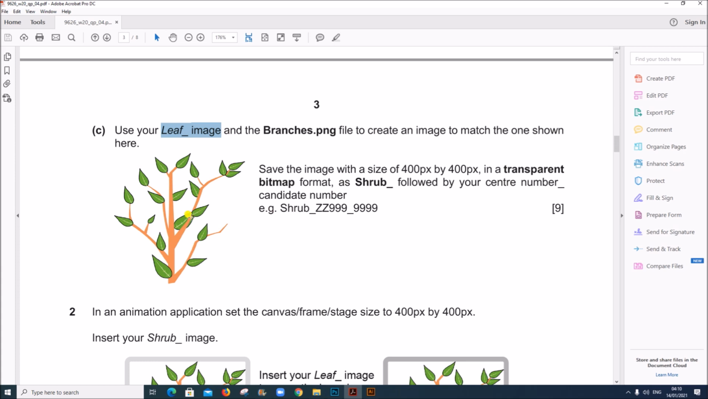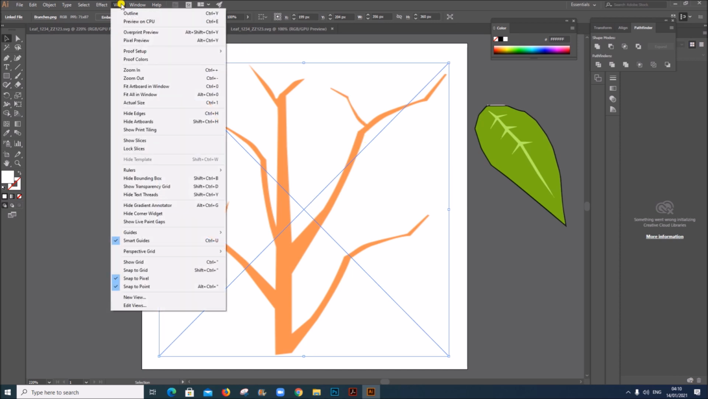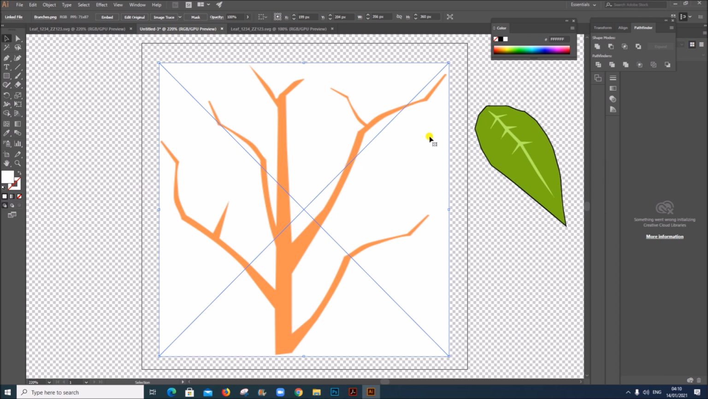see some of the leaves has to go behind this. So you need to check whether this is transparent. You can check that by clicking on View, Show Transparency Grid. So you can see there is a white background here. So we need to remove this. So for that, select the image.